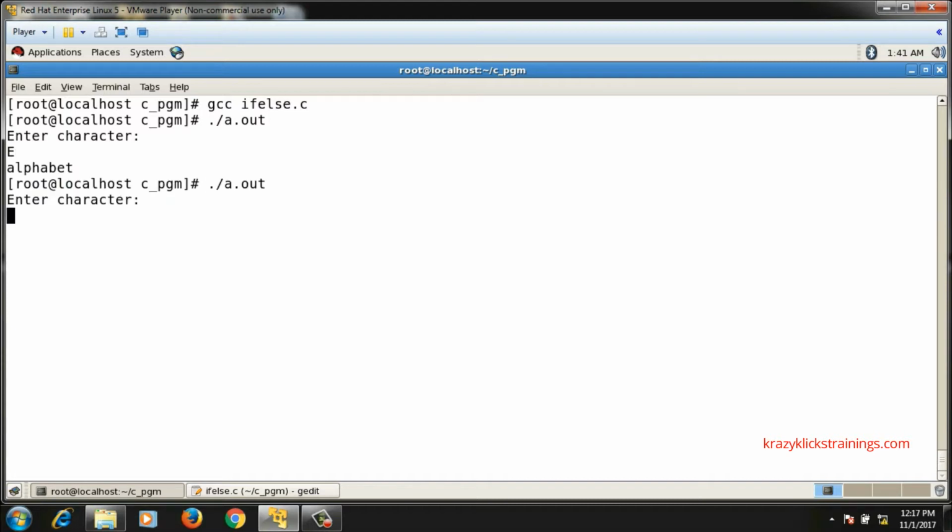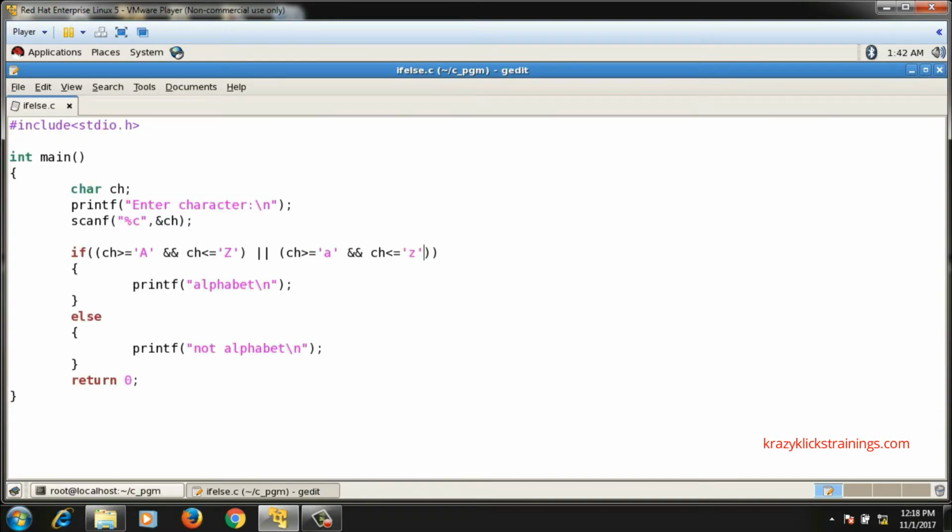Uppercase E is an alphabet, 8 is a number, not an alphabet. So it is still running. Now suppose I want to modify this code for specialization, like if the user enters an uppercase alphabet, it will give me a message that it is an uppercase alphabet.